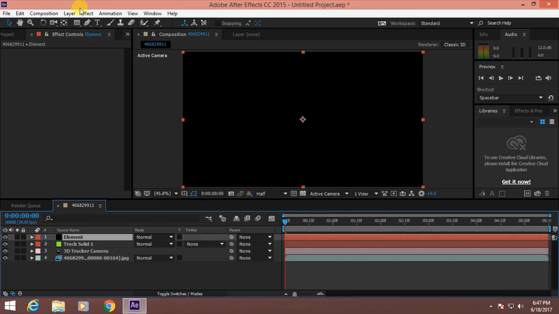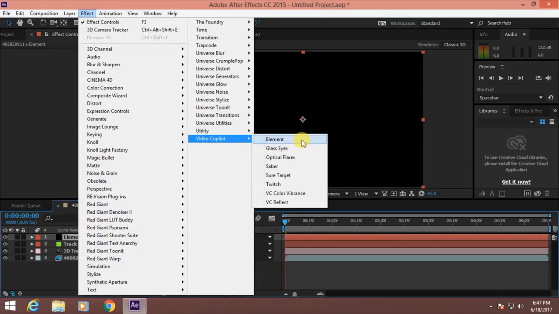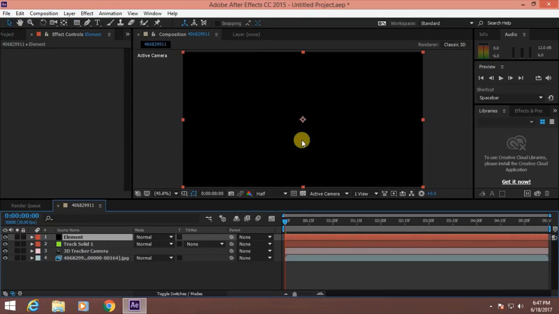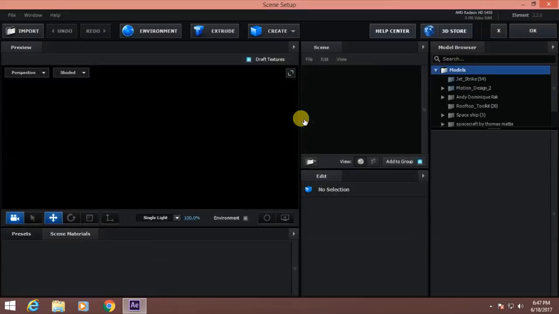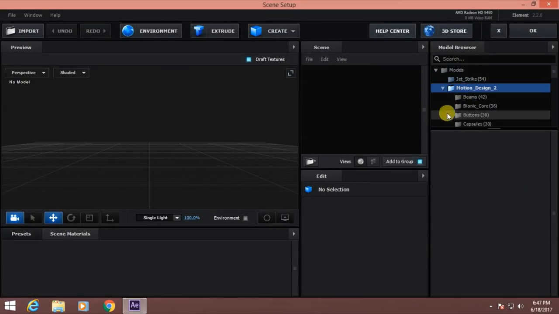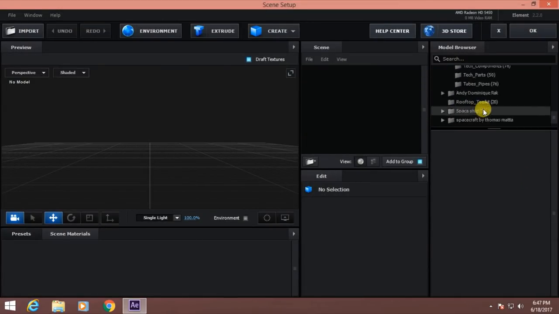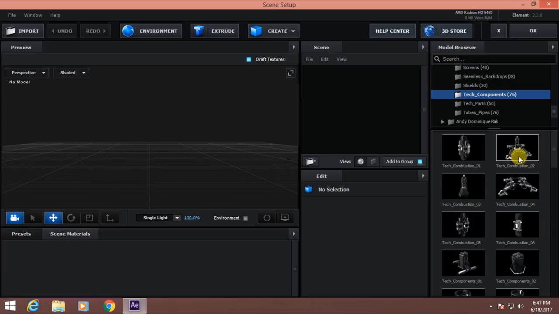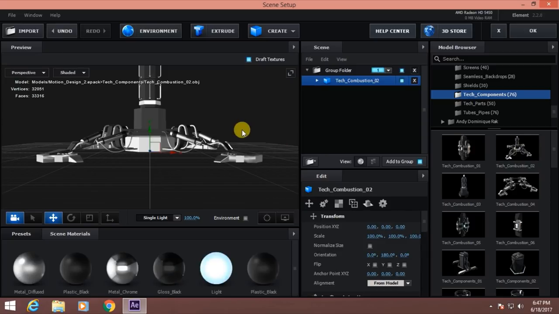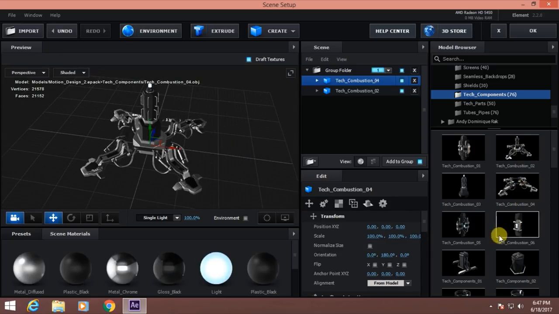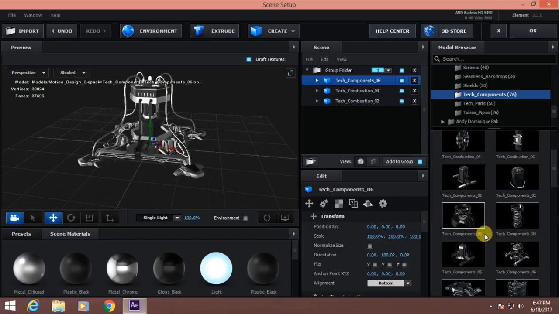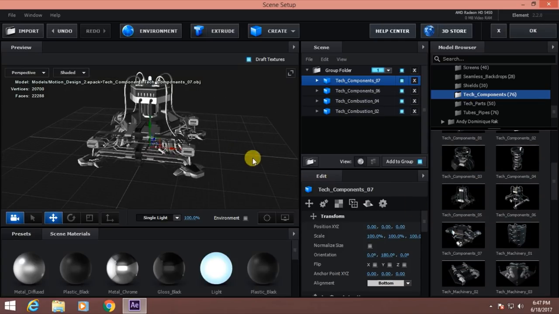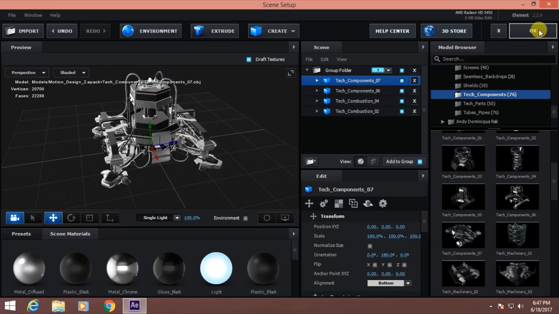Hit OK and go to effect, go to Video Copilot, go to Element, and go to scene setup and go to motion design and select technical components and select this one. Yeah, and this one. And the next, this one, and this one, yes, and hit OK.